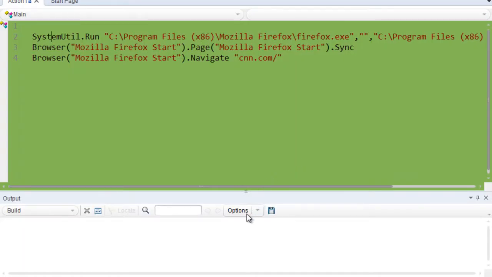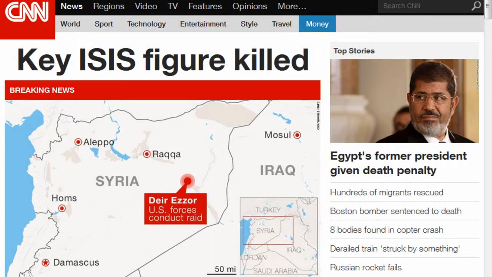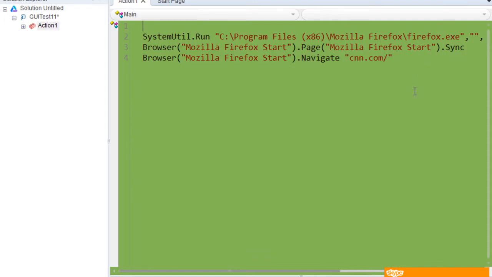The browser will open and it will go to cnn.com. You see that it actually opened the browser and it went to that website. So this record and run feature is there in every automation tool. Whichever automation tool you take, this record and run feature will always be there.